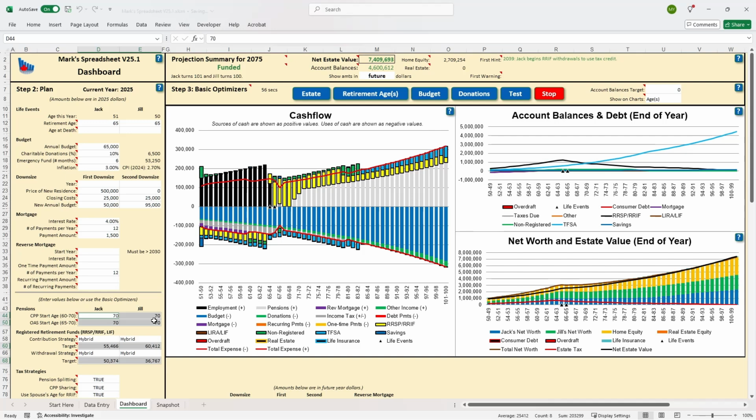The estate optimizer finished in just under a minute. The time is dependent on your computing hardware, how many other programs you have running, and if you keep the spreadsheet in the foreground while it is calculating. In that minute, it projected Jack and Jill's income and expenses, taxes, and account activity for the next 50 years, and did that about 300 times with different options looking to maximize net estate value.